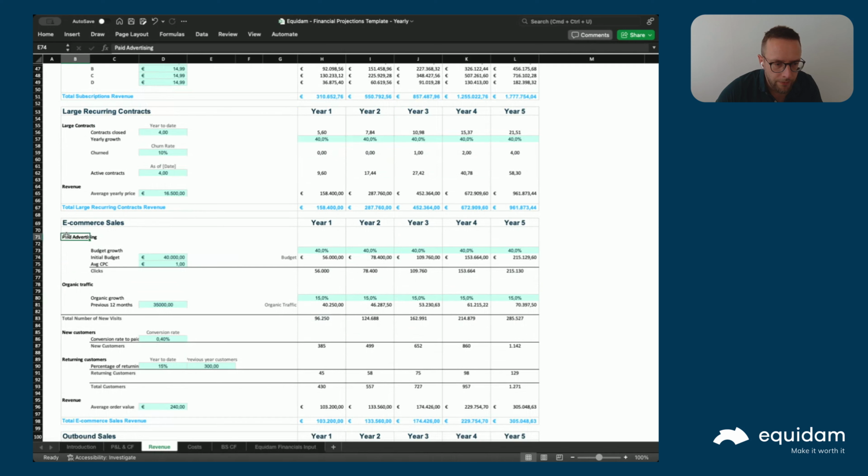E-commerce sales, we have, again, an assumption on traffic sources. So paid advertising, organic traffic.